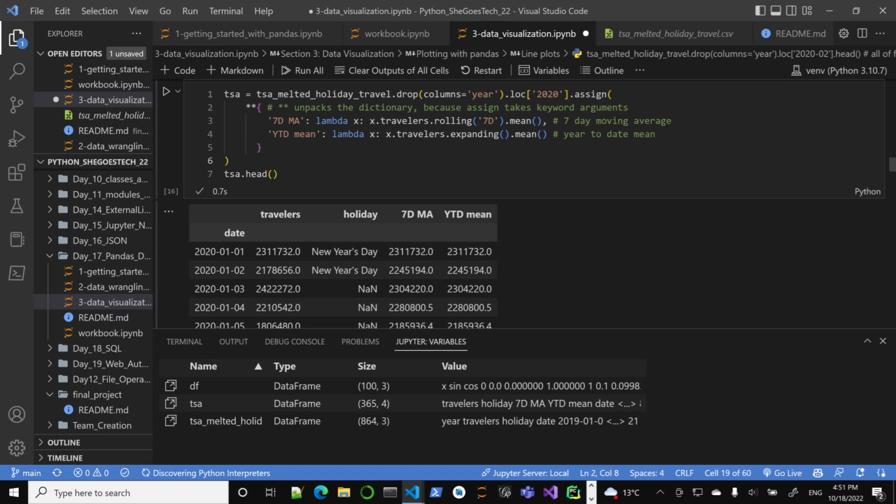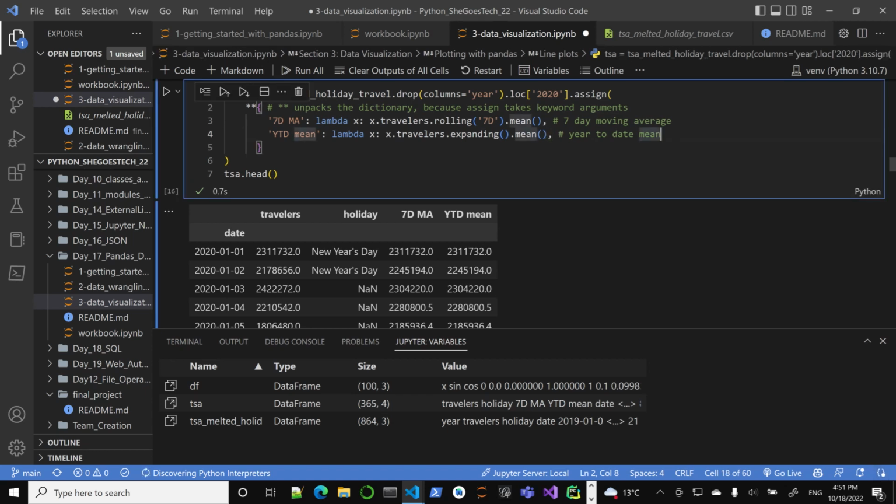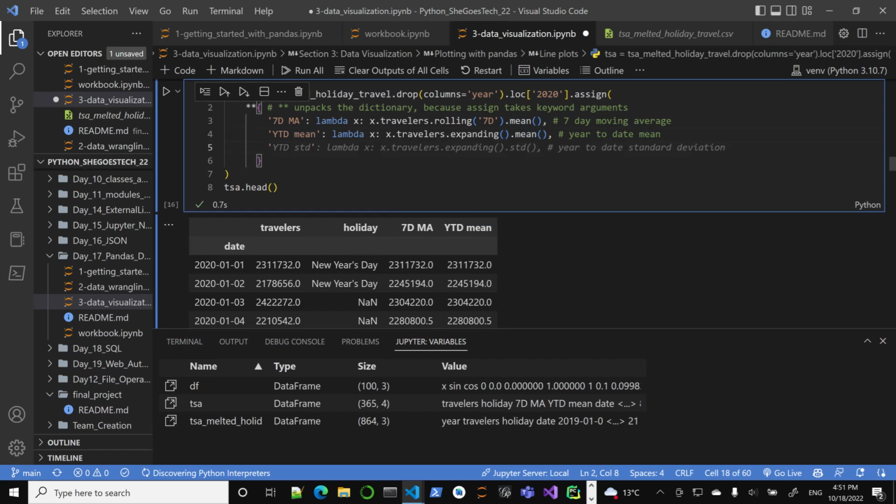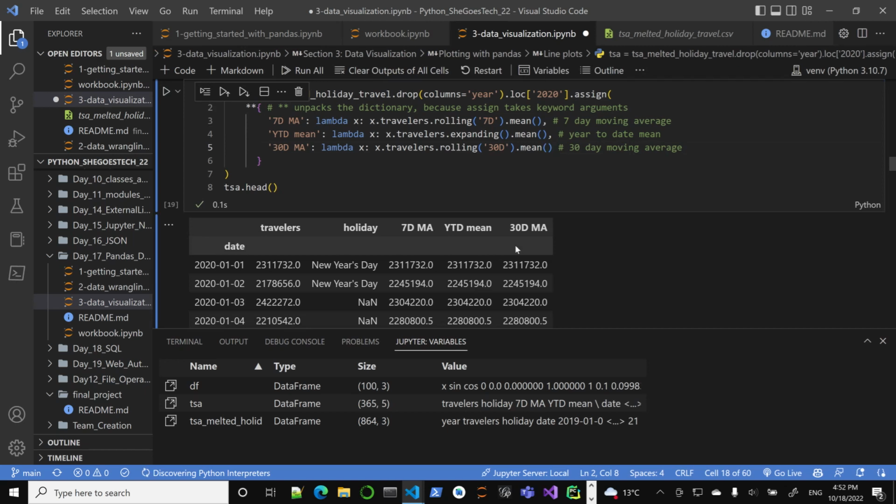I could maybe add, let's say, a rolling 30-day mean. Sure, no problem. So I could add 30-day. Easy, thank you, AI. Very easy. I don't need a comma here, that's the only thing it messed up. And I have a 30-day moving average. Okay, 7-day. Very good, easy to generate data.